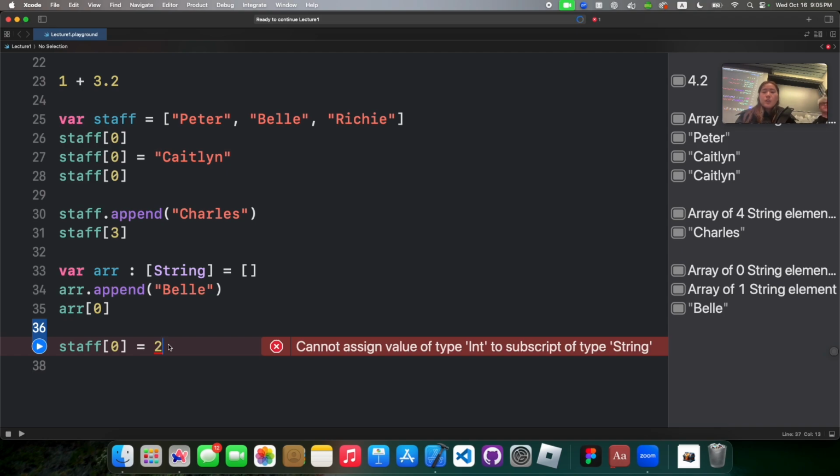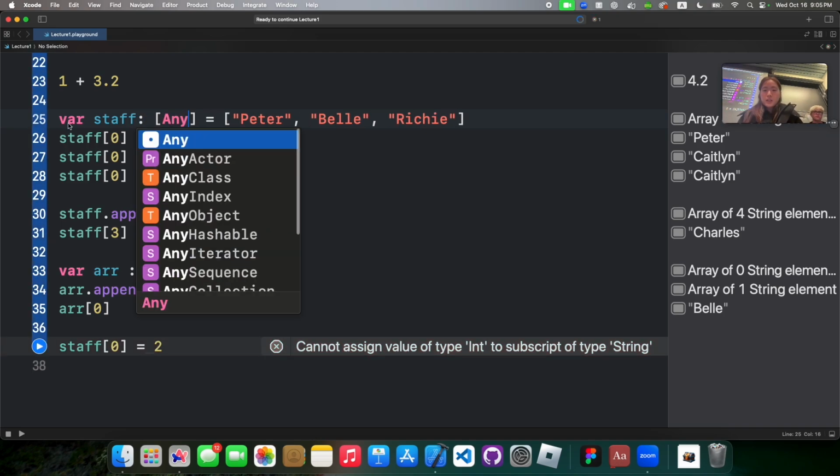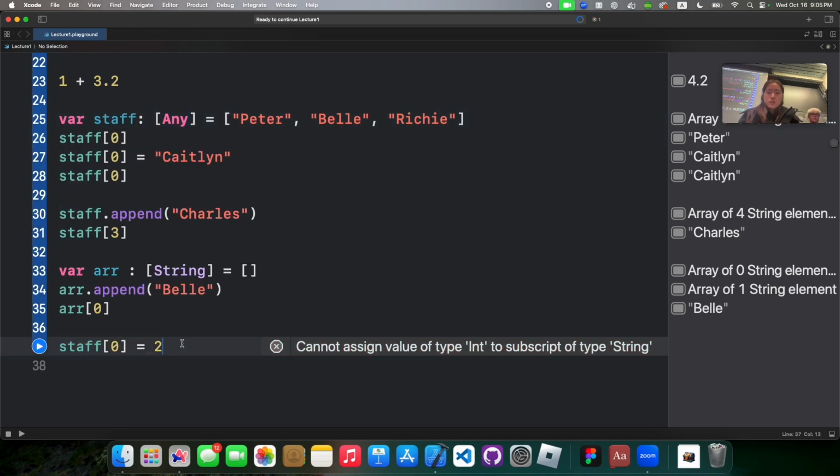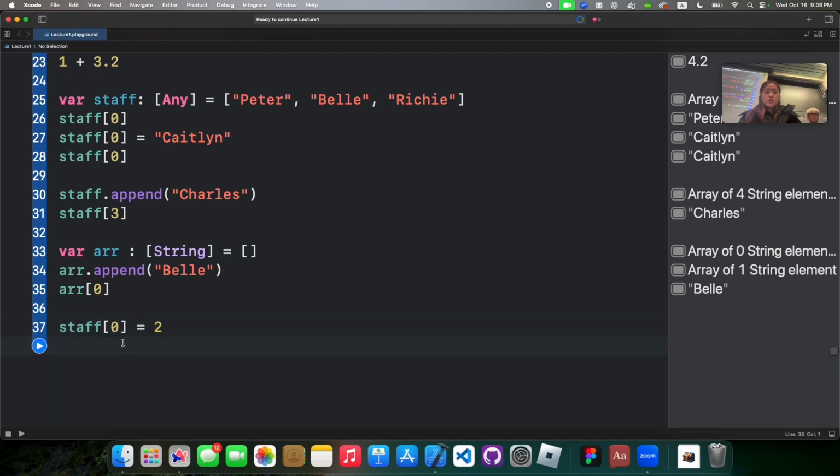Suppose you wanted to be able to have elements of different types, you could have staff be type holding type any. So if we did staff holding any, this error should go away, like that. Okay. So do you have any questions?